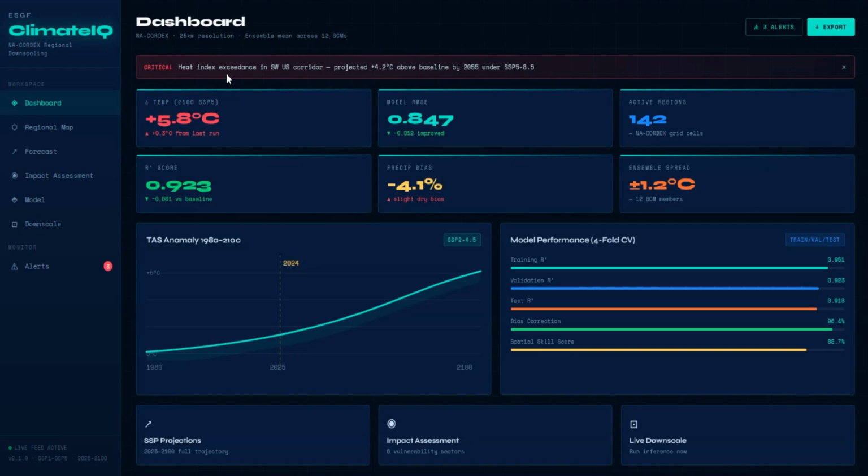This one says critical heat index exceedance in southwest US corridor, projected plus 4.2 degrees Celsius above baseline by 2025 under SSP5-8.5. Then over here you have the temperature. Here you have the model. This was actually built on a data source, and I'm going to quote or refer to the data source that helped to develop this model as we progress along.